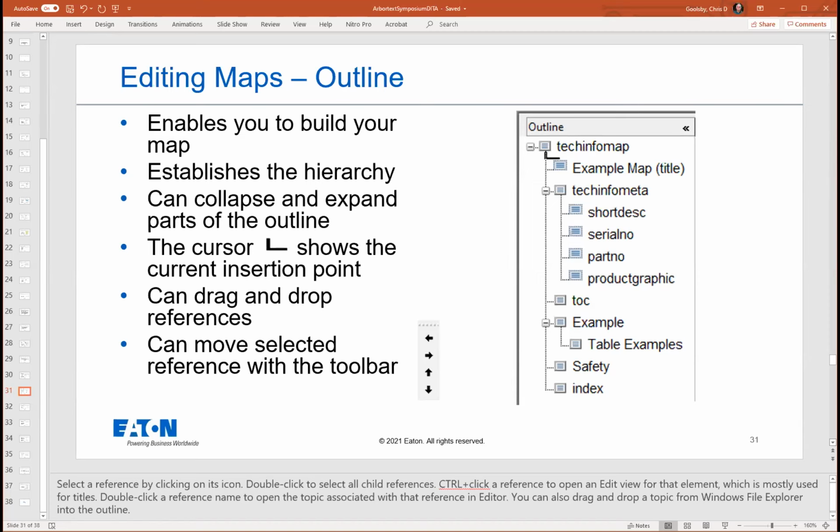You can select a reference by clicking on the icon. If it has child elements, like this Tech Info Meta example here, you can double click on the icon, and that will select everything inside of that hierarchy, so you can move the whole thing around as one piece of content. Now, if you want to, for example, edit the title here, you can select the title element, Control+click on the reference, and that will open up an editor view at the bottom of the screen that you can go in and type like usual to provide content for that element.